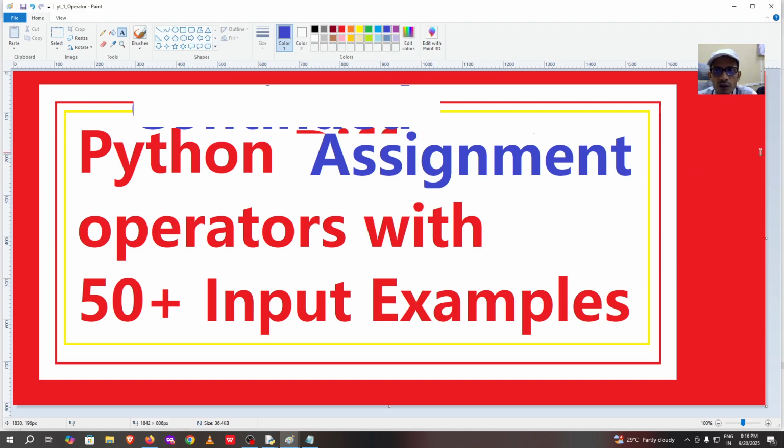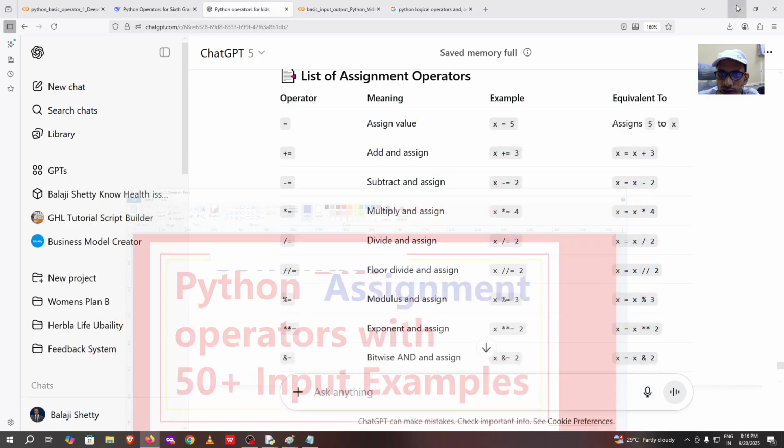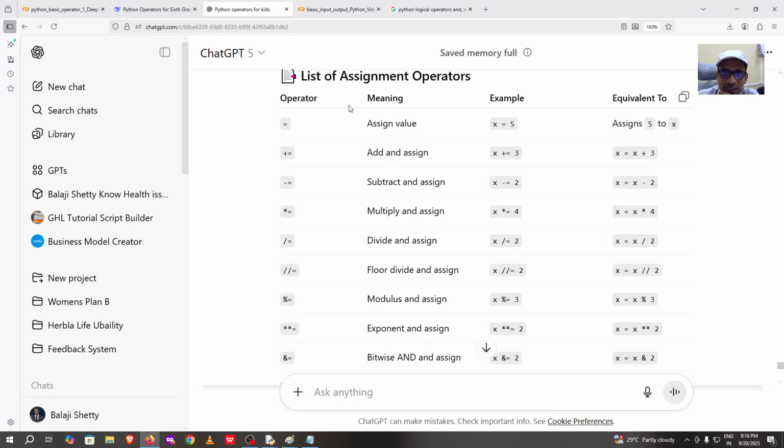So in this video we will see the assignment operator in Python. These are the list of assignment operators I have taken from ChatGPT. Assign value: x equal to 5, this is the assign value operator. Add and assign: plus equal to, x plus equal to 3.